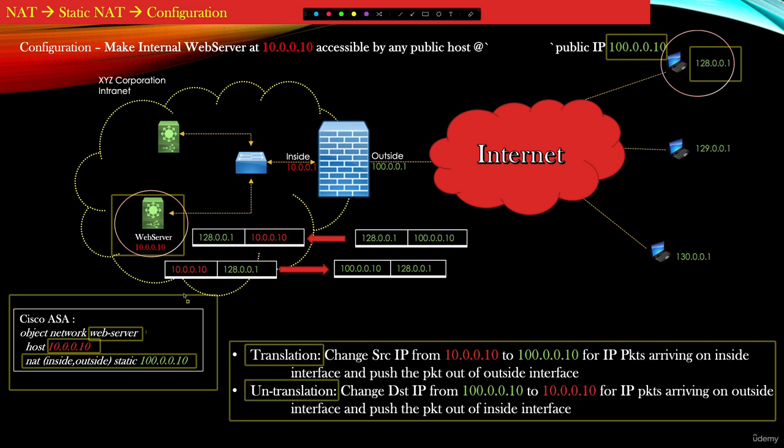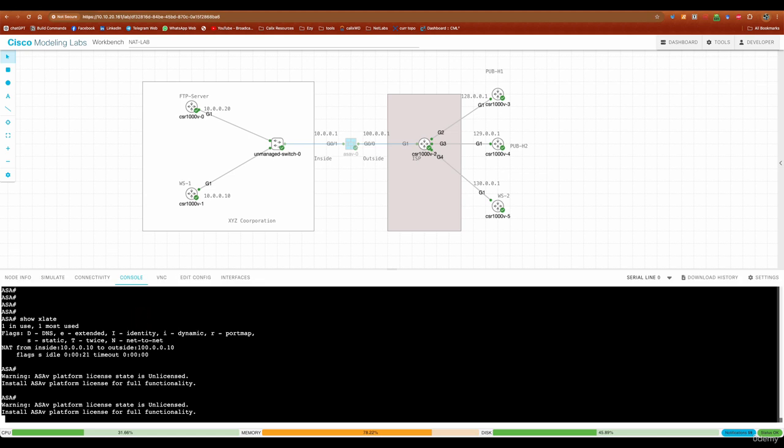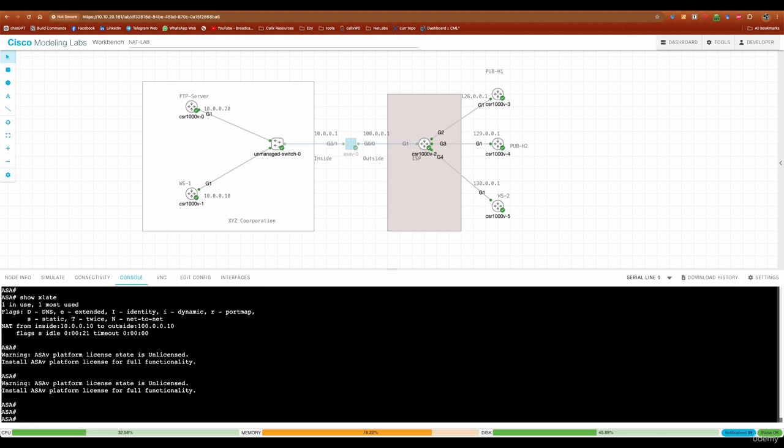So let us go to the lab straight away, and I will show you how this static network address translation rule comes into enforcement. We will go to the lab which we have constructed, and you can see that all the nodes are up and running. Now on the ASA firewall, I am going to configure the network address translation rule. So here I am on the console of the ASA firewall.